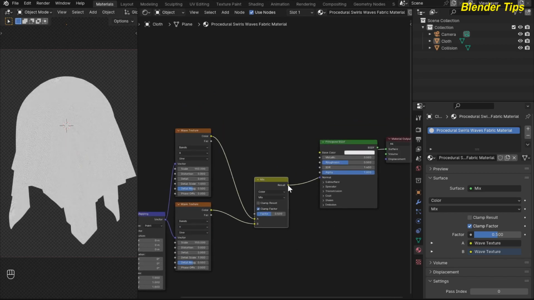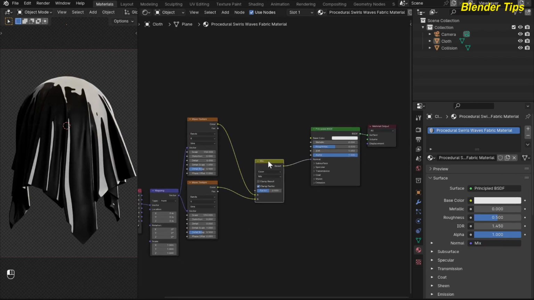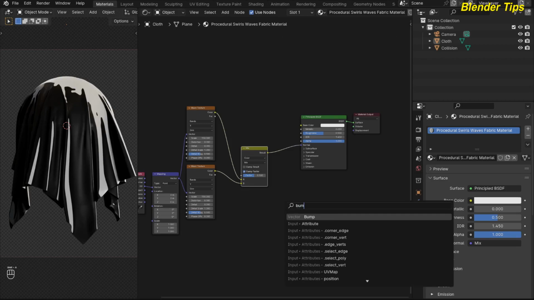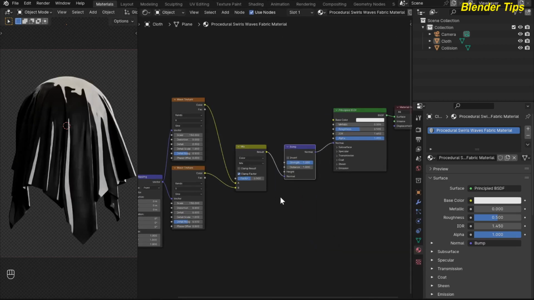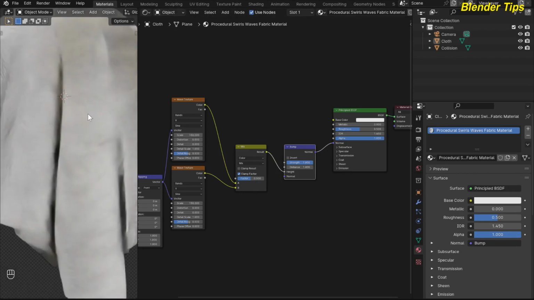And also the result of this mix into the normal, and we can preview the normal. And here you can see this is the shading issue because this is the color data and this is the normal data. To convert this, here I search for the bump node and place the bump node something like here, and also the normal into the height.